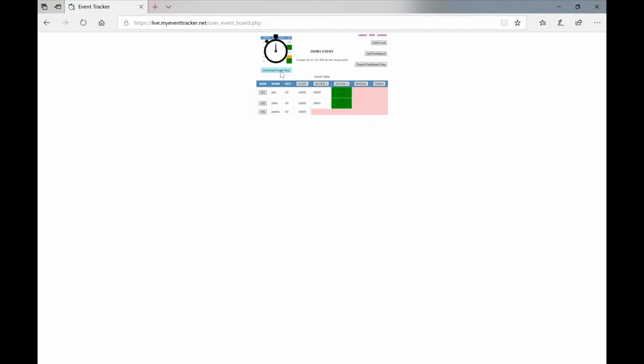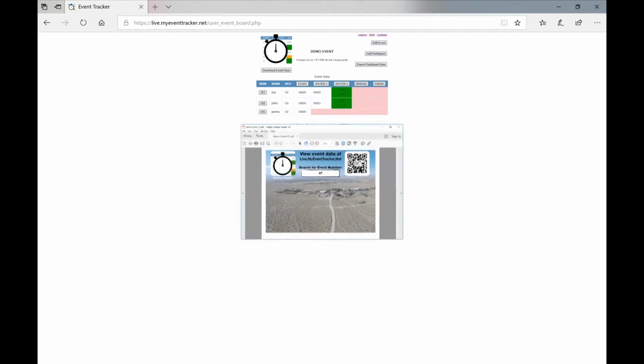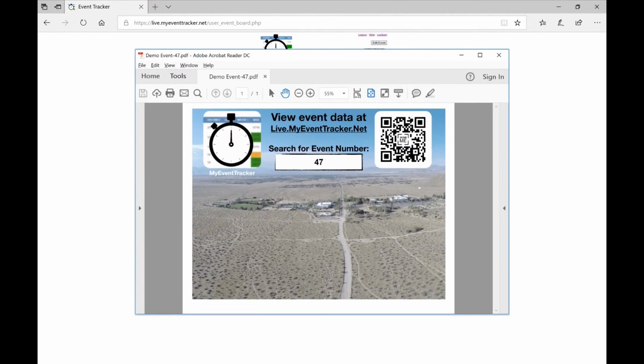Also, when you create the event like this, you can also export this as a flyer, for example. So here's demo event.pdf. So I can open this up. I'm not sure if you're able to see this, but it basically saves it as a flyer, so that way people can scan this and send it out, email it, put it on Facebook, and they can also see the event numbers.